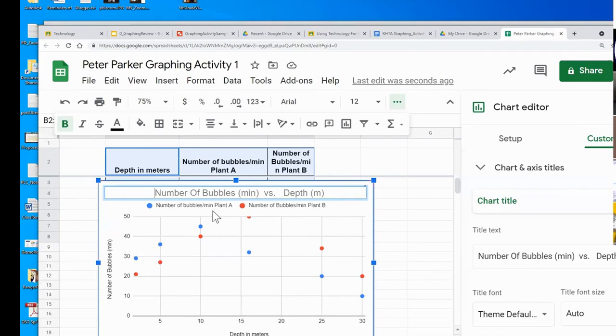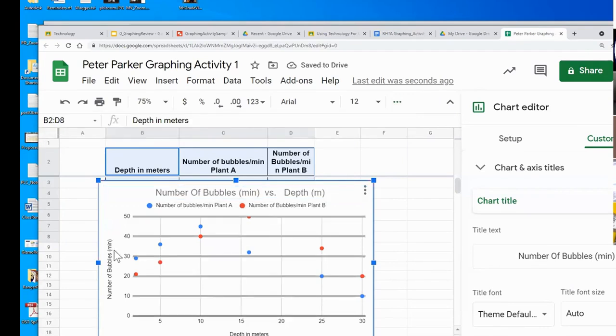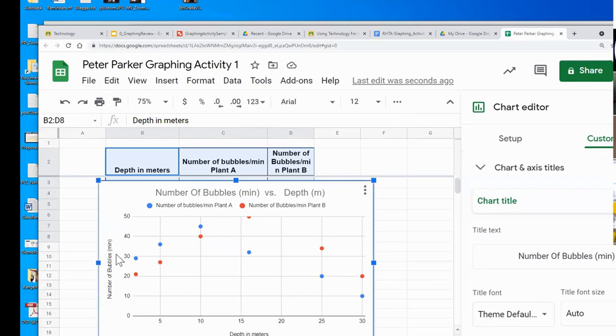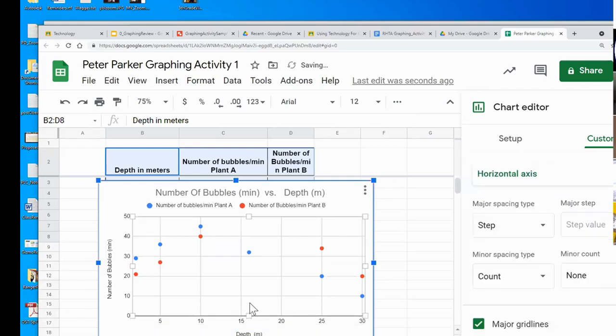Okay, so I've got my title. I've got my key or legend. I've got my y-axis title. And I definitely want to put parentheses minute so I know what I'm talking about. In fact, depth in meters. Okay, let's just stay consistent here. And let me just call this depth and put parentheses, because this is how an engineer would do it. They would put the unit in parentheses, just like I did here. Okay, and I pretty much have everything but the scale.